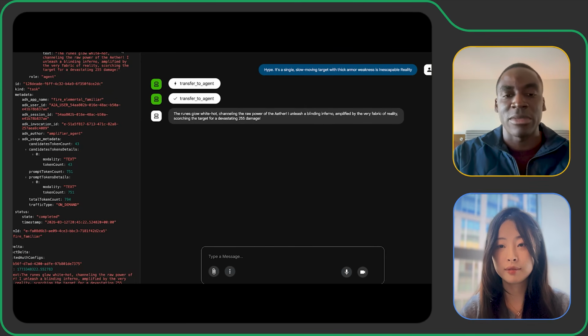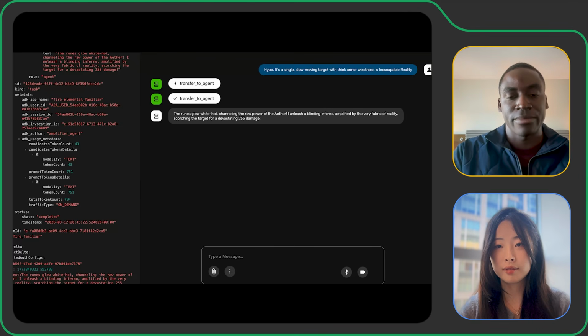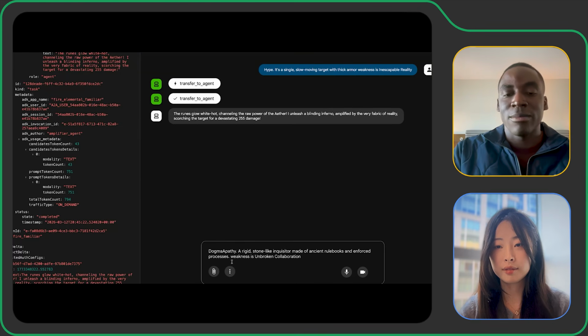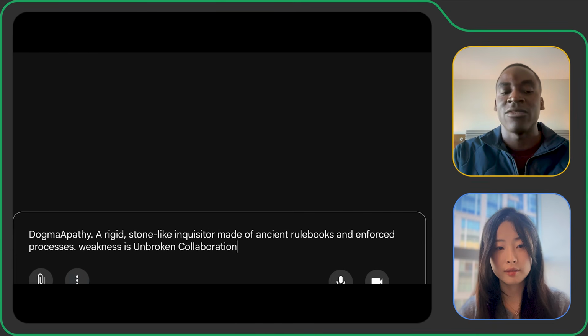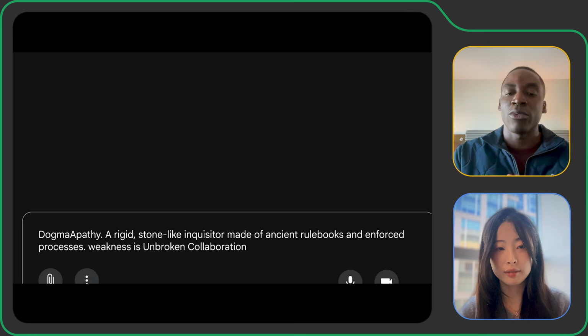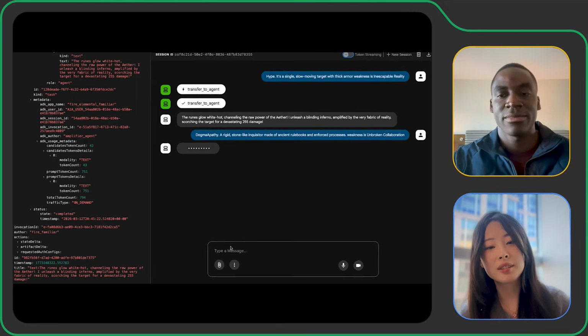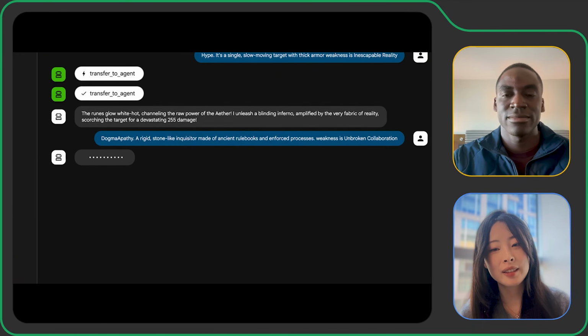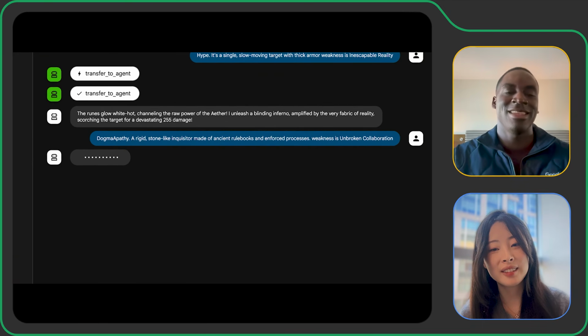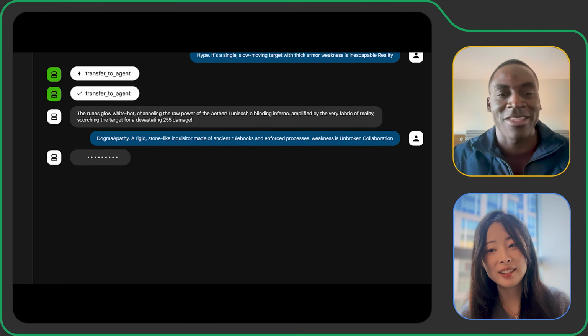Let's try one more prompt as well. If I were to give it another monster, let's see what it selects for that. Dogma Apathy, a rigid stone-like inquisitor made of ancient rulebooks and enforced processes. Weakness is unbroken collaboration. So what comes to mind when you say unbroken collaboration? Unbroken. Hmm. I don't know. We'll see what agent gets selected.